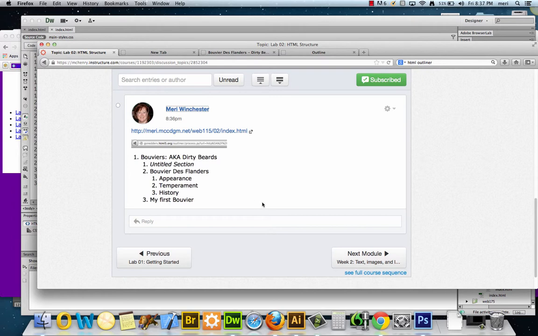So that's how you hand in the image of your outline in the discussion. And anytime we're doing images that you hand in on the discussion, this is the way I'd prefer to see it.